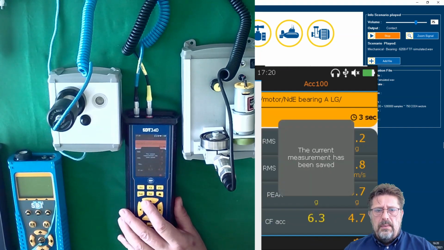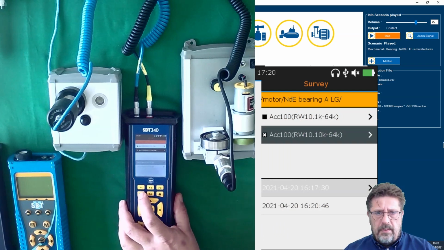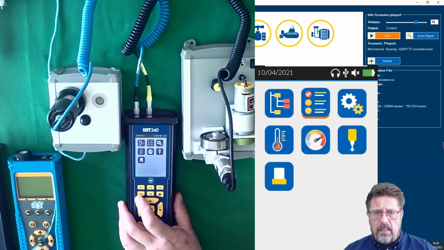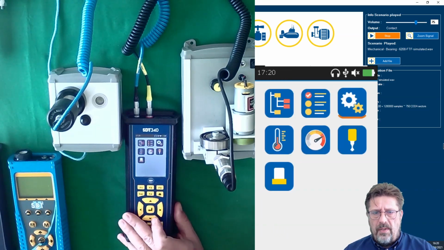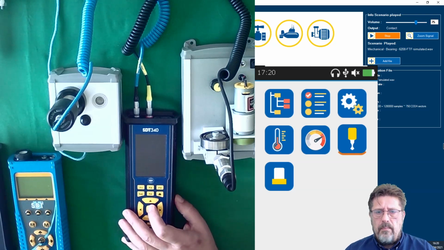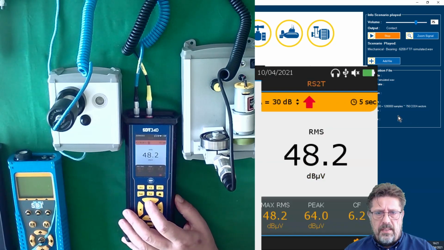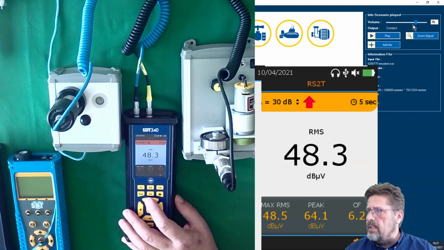Good. Okay, now I want to do another thing. So I will escape out now. I'll go directly to sensor settings. And sensor settings are, let me increase the amplification a little bit.